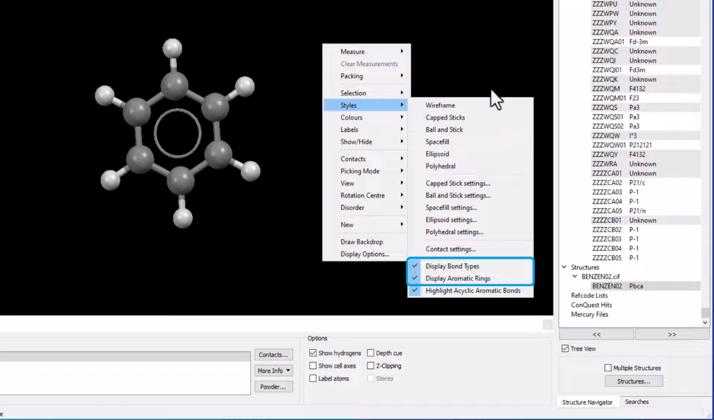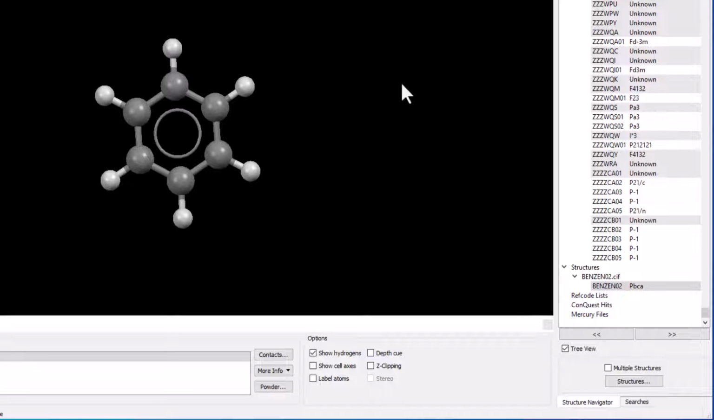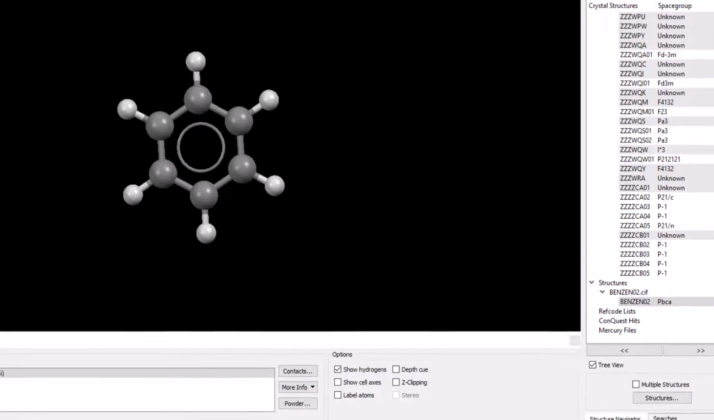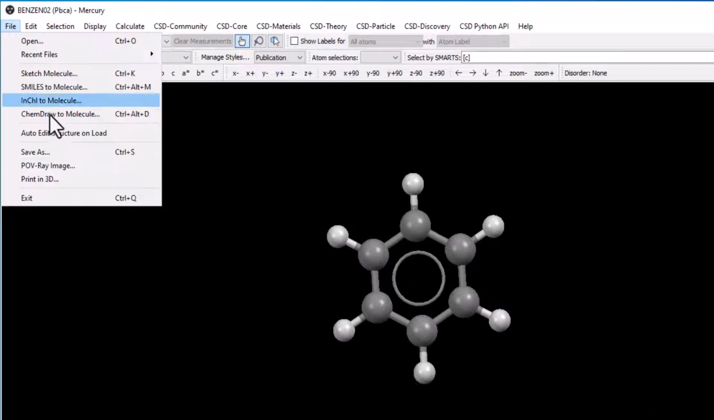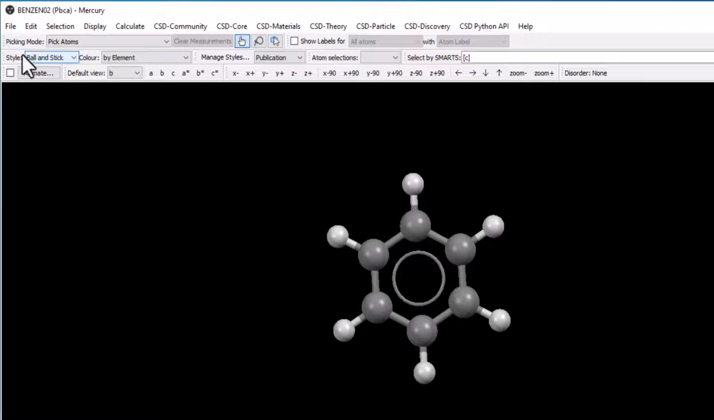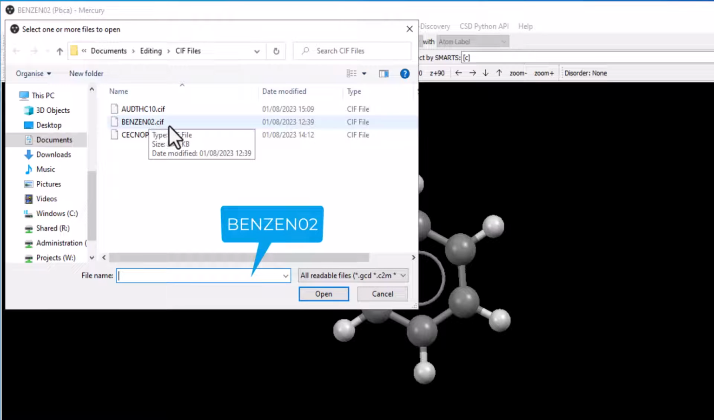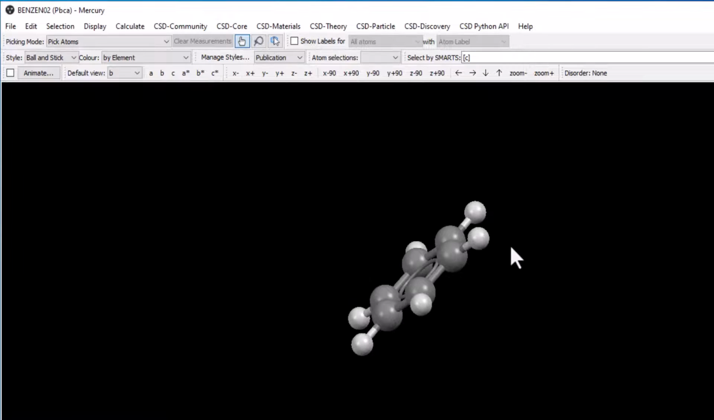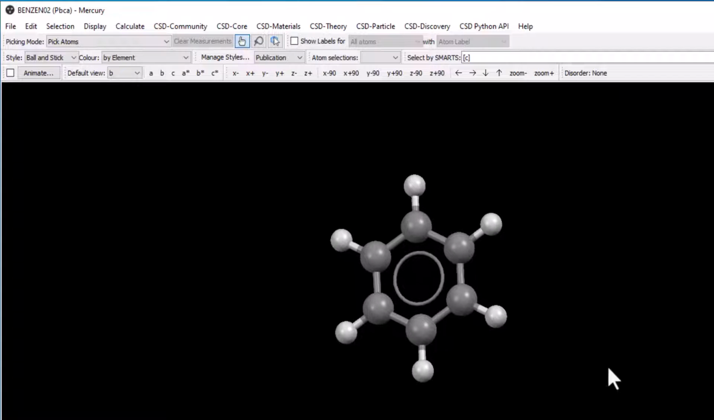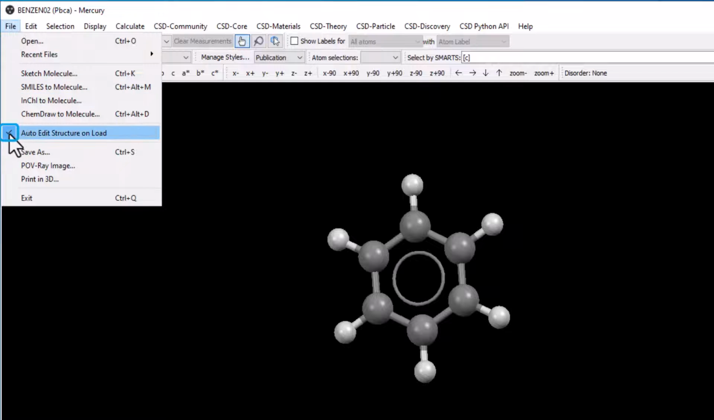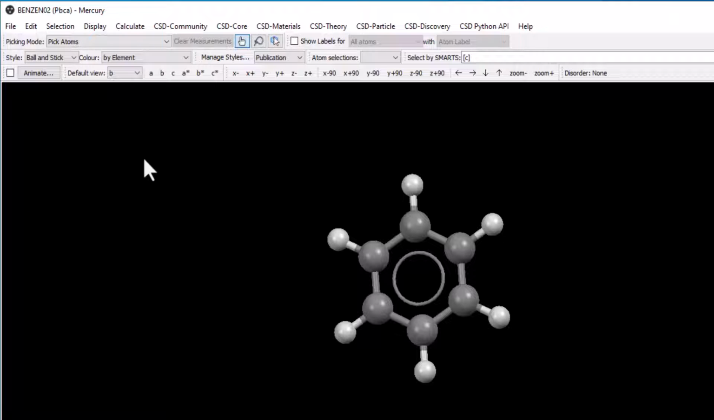If you are loading lots of structures, you might find it convenient to have the structures edited automatically when importing the CIF files into Mercury. Go to the File menu and select Auto Edit Structure on Load. This will now be ticked under the File menu. From File, open the CIF file again for the same structure. As the structure is imported into Mercury, it will be automatically edited. Before we move on, unselect the Auto Edit Structure on Load in the File menu.